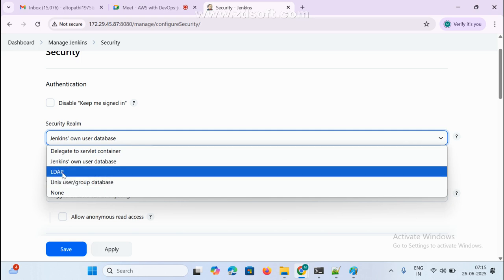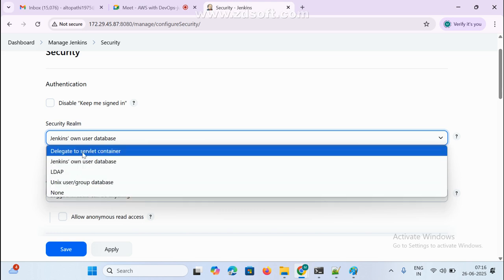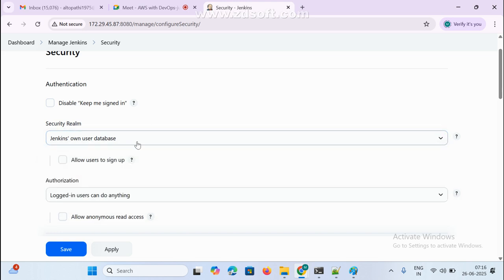Now see here, securing real-time Jenkins: we use Jenkins' own database, but in real time we use an LDAP server. So every user is coming from LDAP. Right now we don't have it. It is one central server. In real time they maintain an LDAP server, so all users come from this server only. Right now I am using Jenkins' own database, which Jenkins itself maintains, so we can use it.